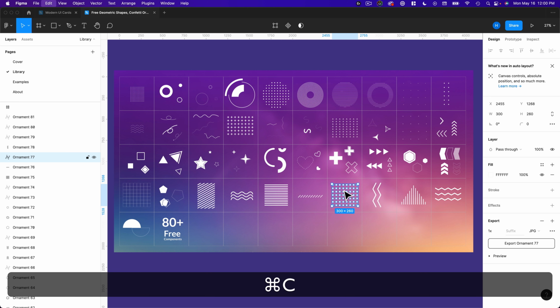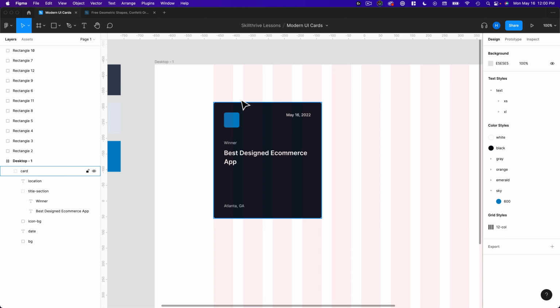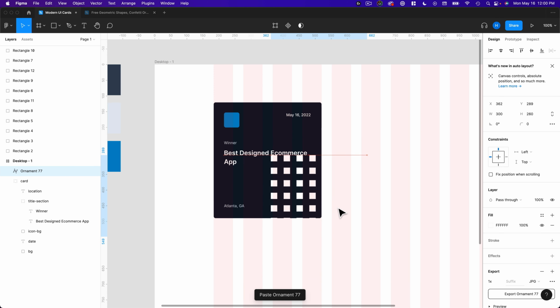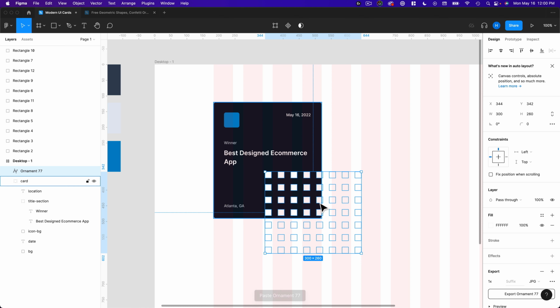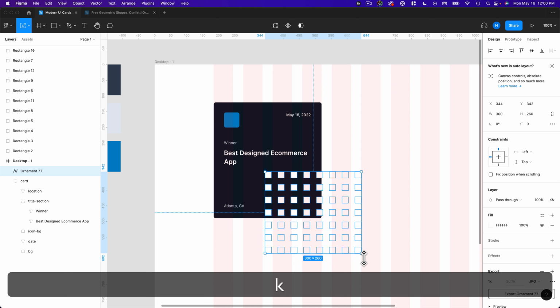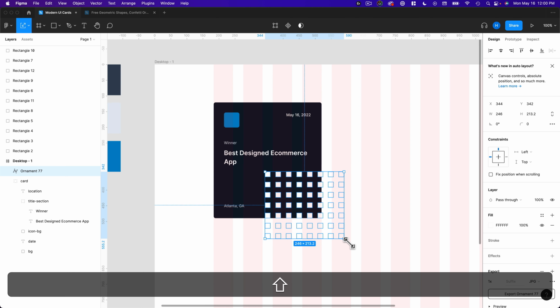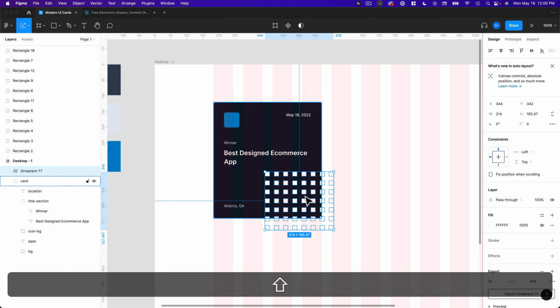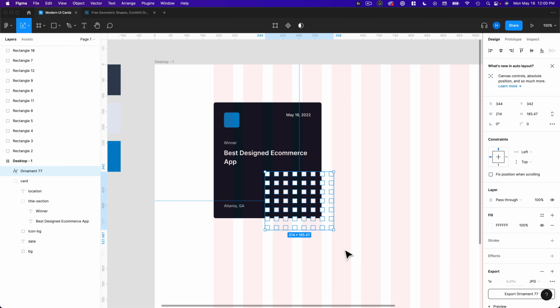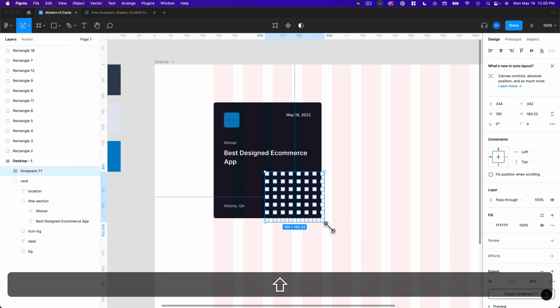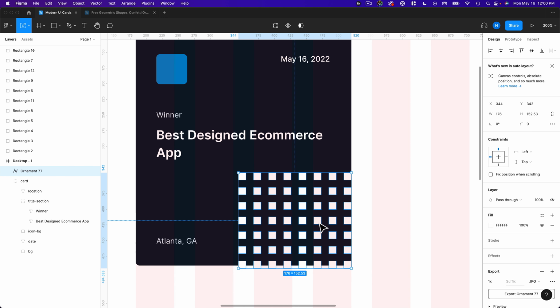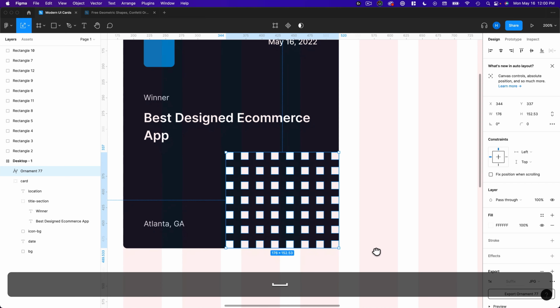So let's select this one. I'm going to copy it, so Command C, come in, and then paste it here. Now, it's not too bad. I think it's a little too big, so I'm going to hit K in order to scale this down. And you're scaling it down and keeping everything else relative as well. So let's just scale it down so it fits into this corner like this. And let's go ahead and just come it up like that.